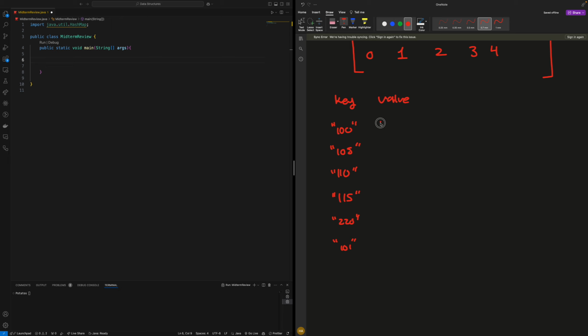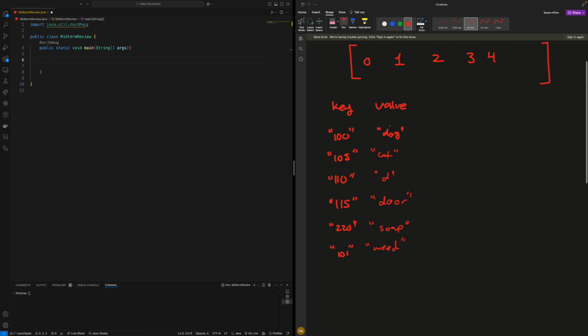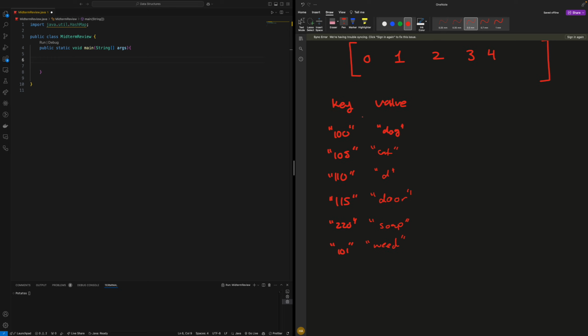Okay, and our values, it can be anything. So I'll just put anything really. It can be an object, it can be a string, it can be a number, it can be just a character. So it doesn't really matter. Okay, so now that we have our little key value pairs, what we want to do is store them in our hash. So how does the hash map do that?